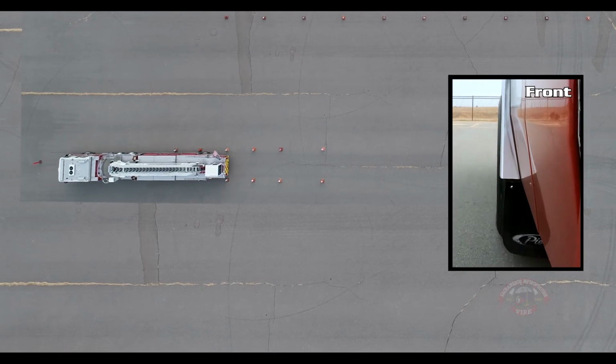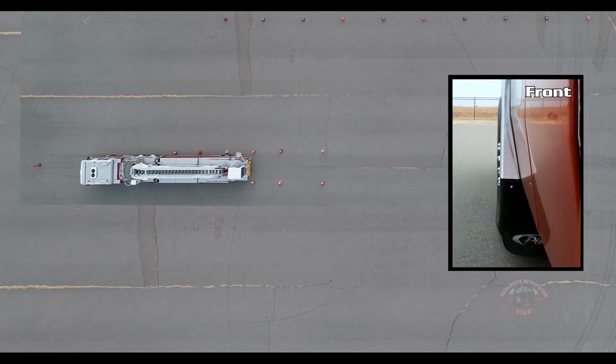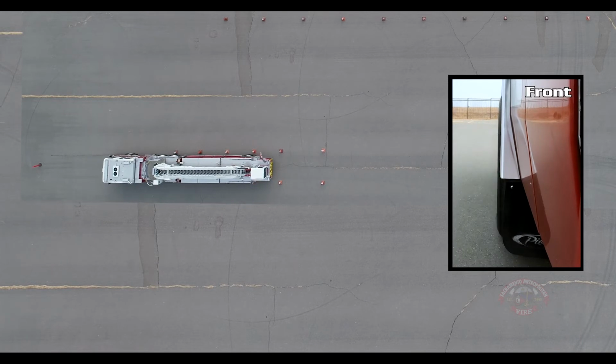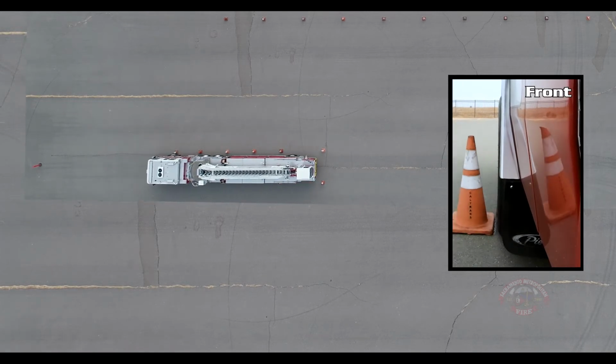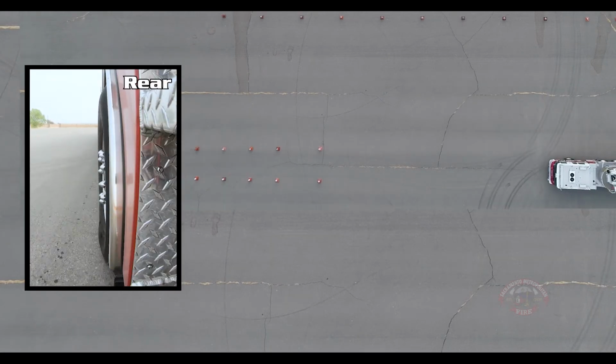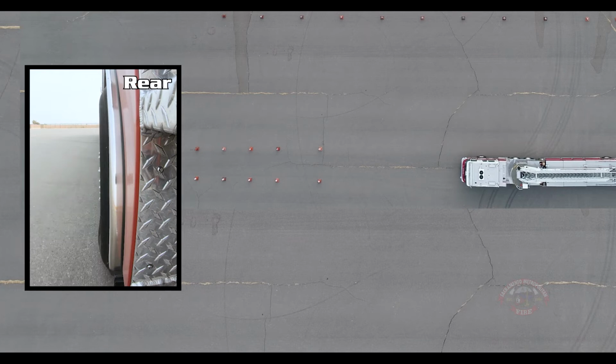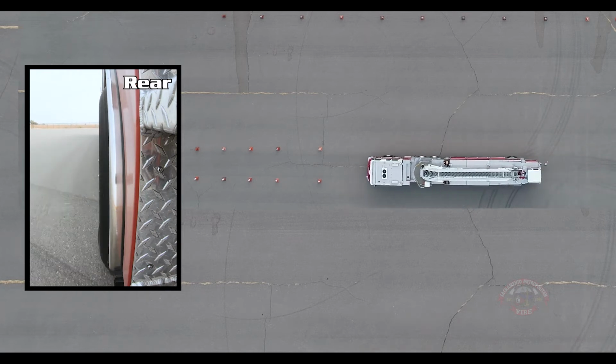Maintain a high visual horizon. Place your left foot against the door. It should feel as though you're tapping the top of the cones. Adjust as necessary. From the tiller operator's perspective, align the tiller with the tractor in a follow me position.